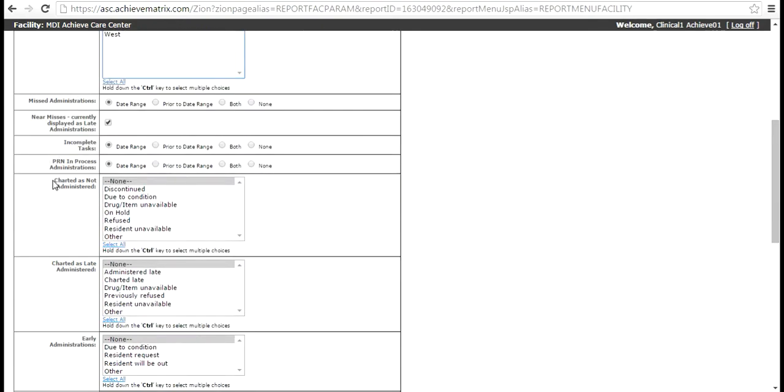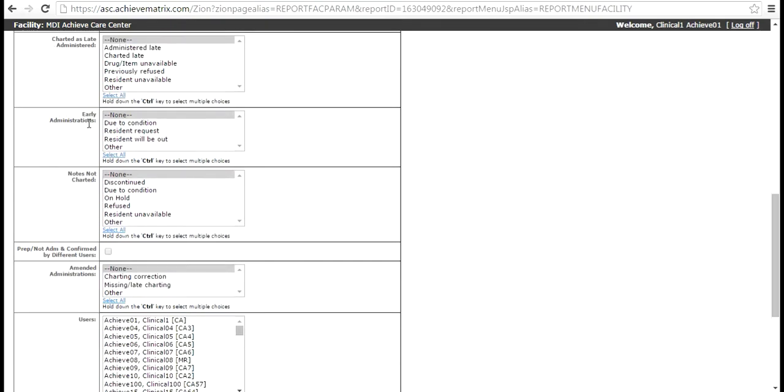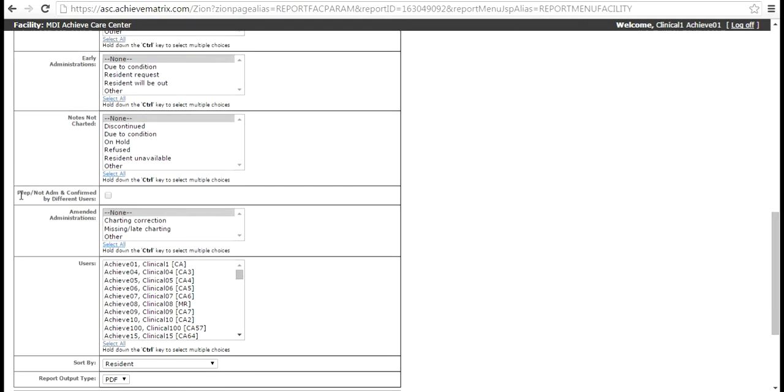So we can look at every single reason as to why something was charted as not administered. We can look at all the reasons as to why something was charted as late, early, notes that were not charted. We could look at orders that were prepped or not administered and then confirmed by a different user. So what that means is nurse A was in EMAR and they prep all their medications or orders. They walked away, they didn't save them. Nurse B comes in and then saves all the things that nurse A prepped. Those would show up in this report.